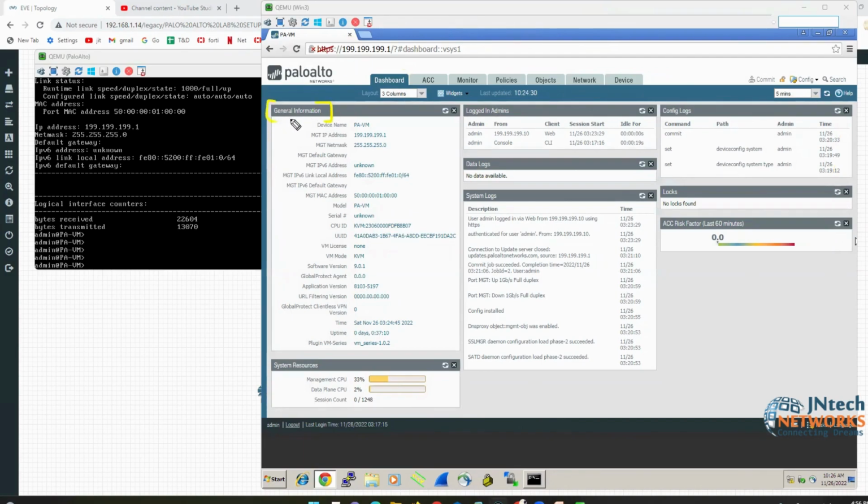What is general information? So you can get an idea about your Palo Alto firewall box, like host name, IP address on the management port, PAN-OS version, software version, application version, license information, uptime. So you can get detailed information.